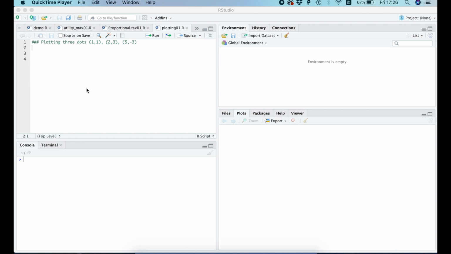Okay, today in this lecture, I'll explain how to plot graphs using R. Let me start with how to plot dots. Let's plot 3 dots, (1, 1), (2, 3), and (5, -3) as an example.